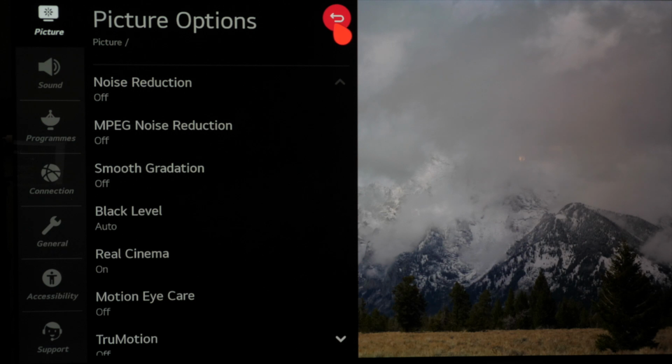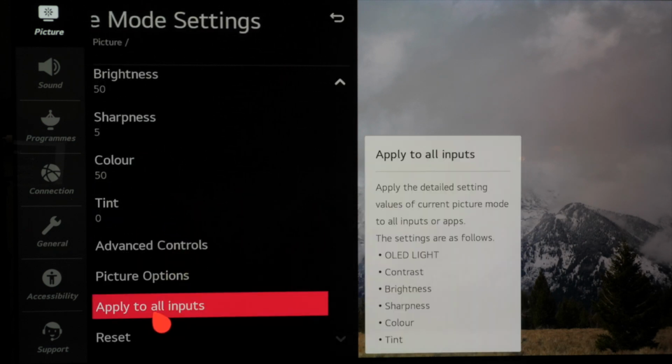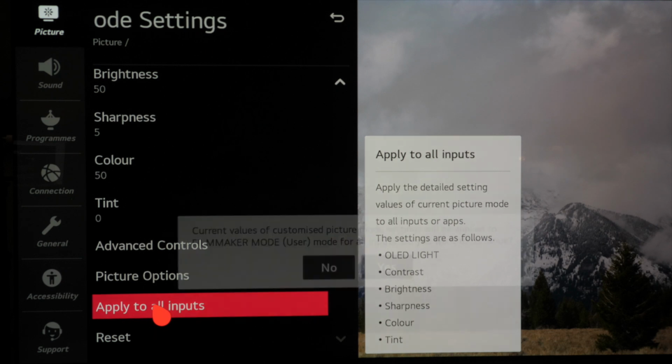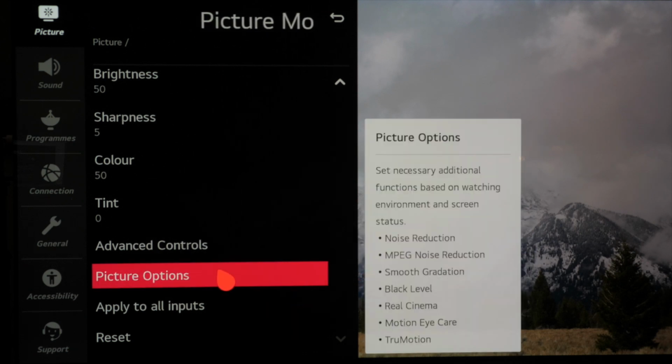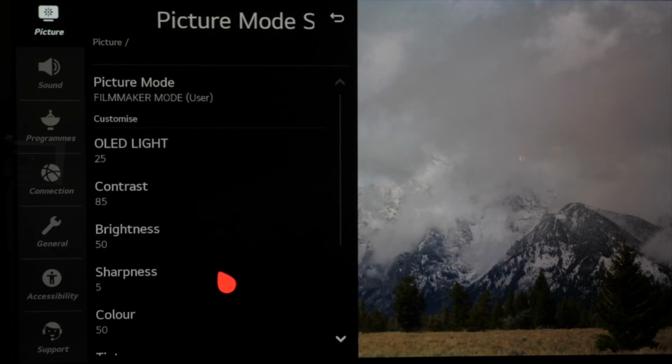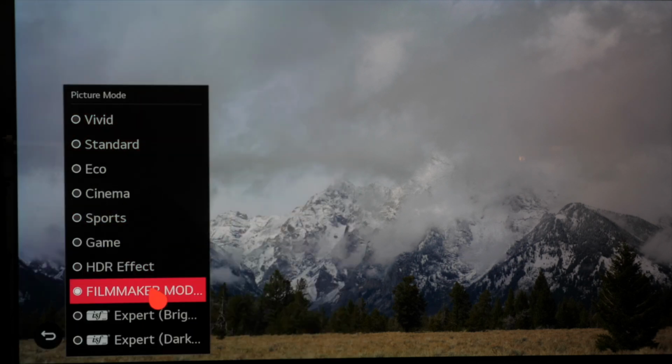Finally, now that we have everything set up, we can apply these settings to all the inputs using the selector on the main menu, and that's us finished. Your image will take some watching over a few hours or a few days to acclimatise away from the garish colours and blue whites of the standard and vivid modes, but you now have an image that can only be slightly bettered with an actual professional calibration.